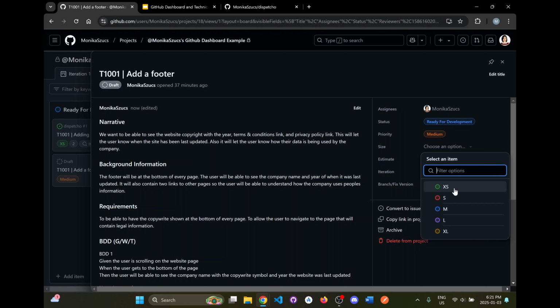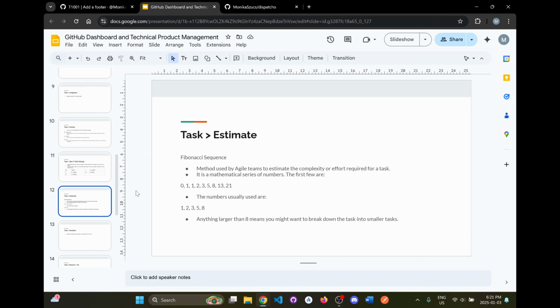I would say it just takes like just 1 day really. So extra small is great. And you can see it gets added to that task right there. And we can enter in a number for estimate. So let's go to the estimates.